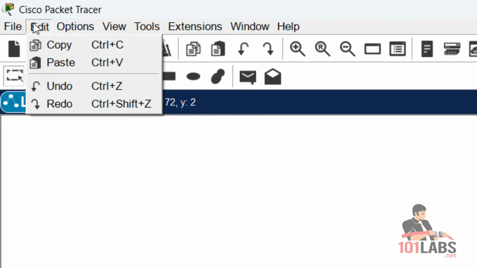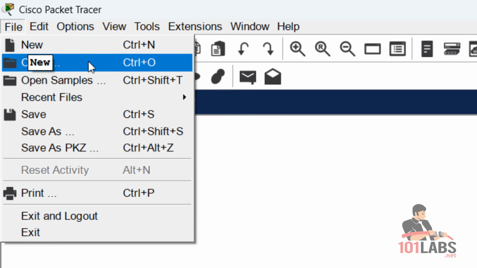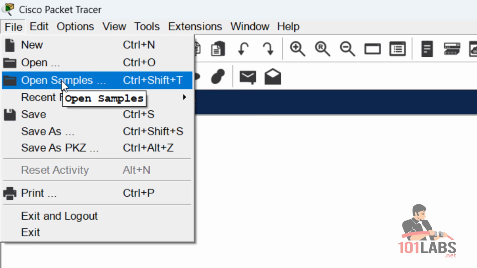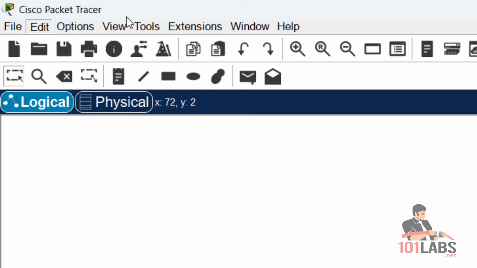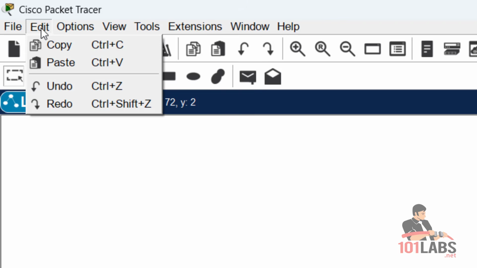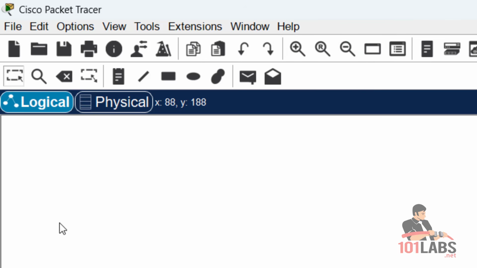Up here we have our usual menu options. So we can file, we can create a new network, we can open an old one, you can open up sample files if you so wish. You can also save your network at any point that you wish. Edit, options, view. So these you can look at in your own time.